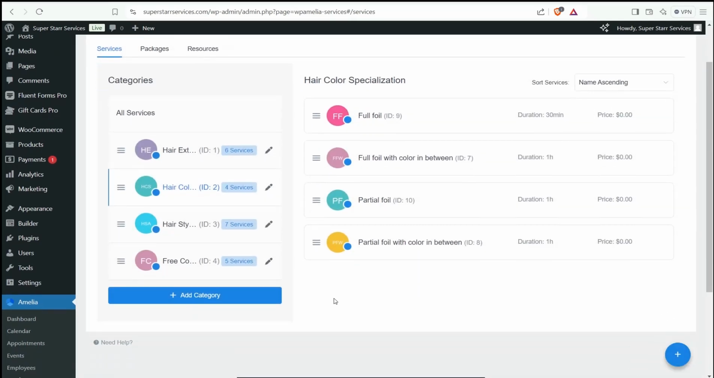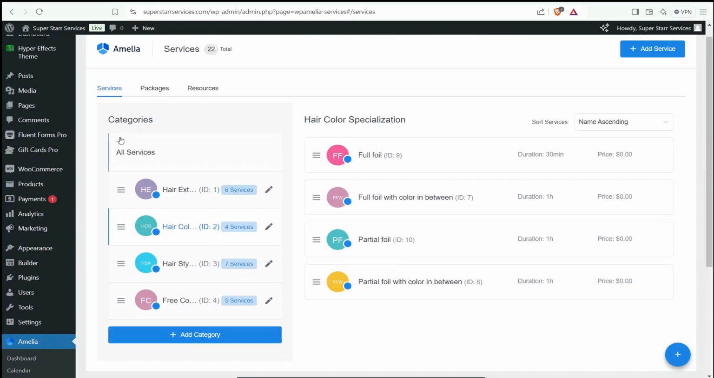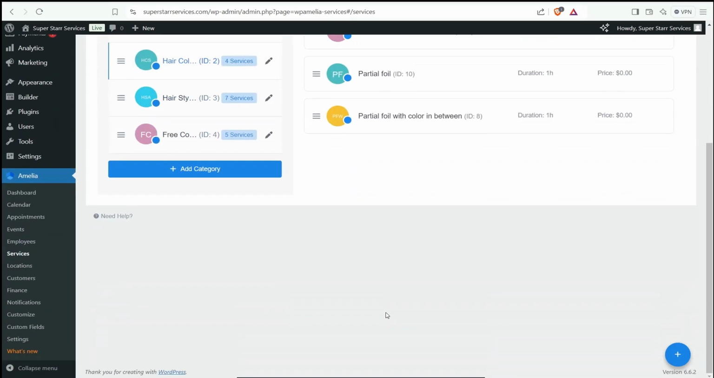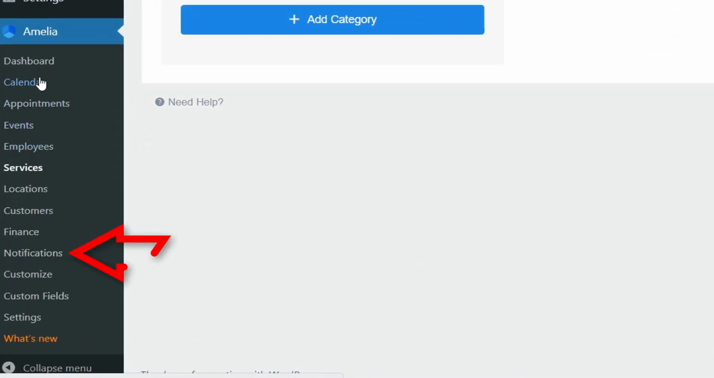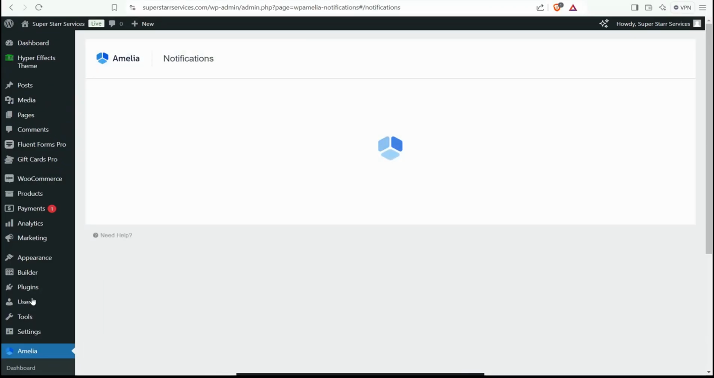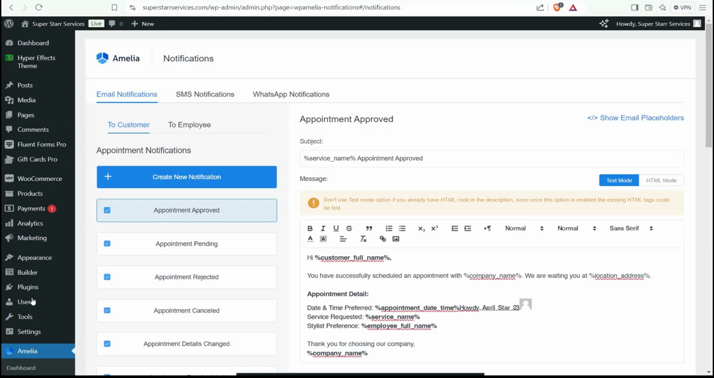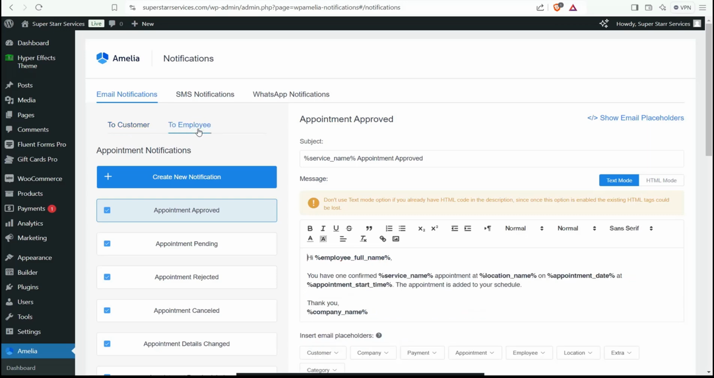All right, next thing that I want to show you. So this is your categories and this is your services that you add in there, right? Next thing I want to show you is notifications. Let me show you right here. So here's notifications. This is how you get notified and how the client gets notified. When an appointment comes in, an email notification is going to be sent to the customer, and this shows what will be sent to you, right?